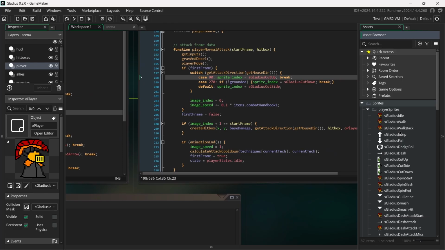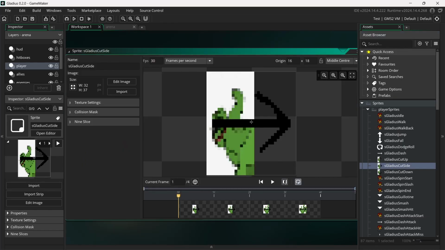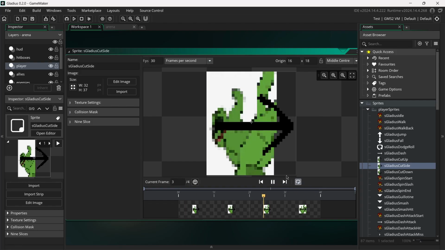And the player has some placeholder animations for the attack. It's just so I can see a change in the sprite, so I can kind of tell what's going on in game.